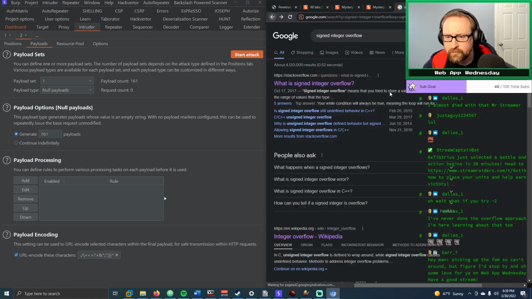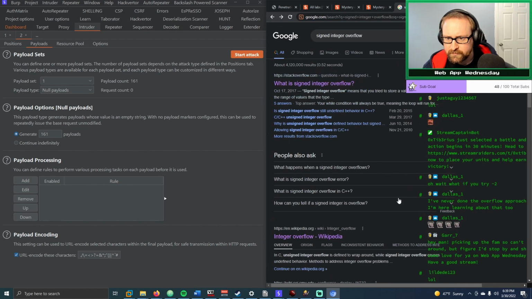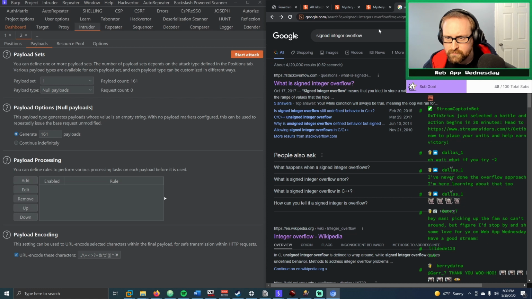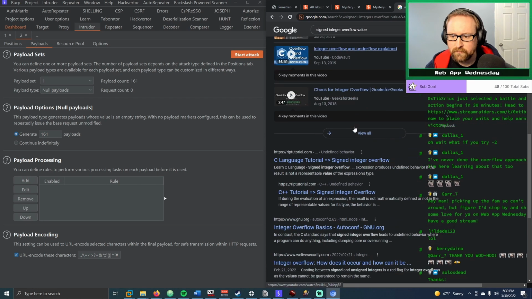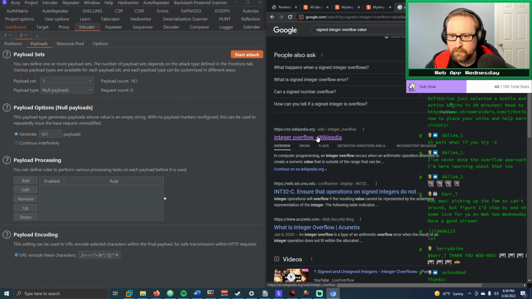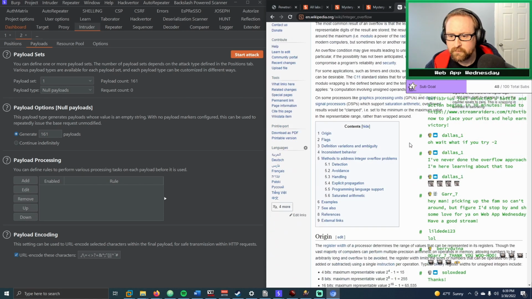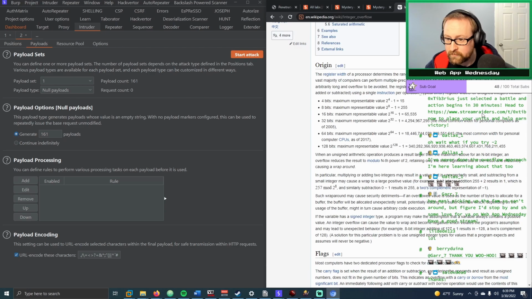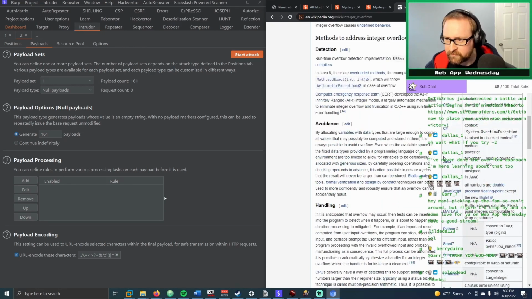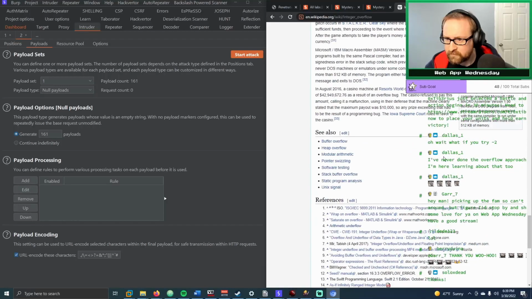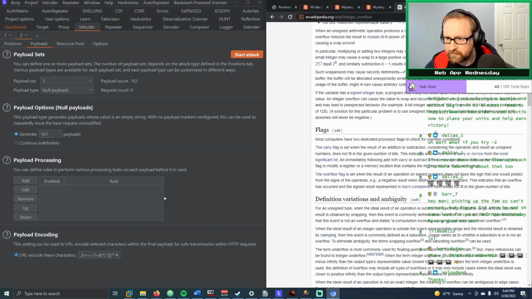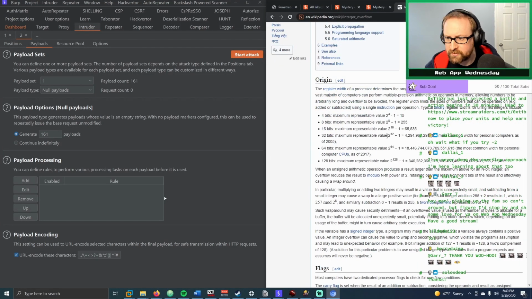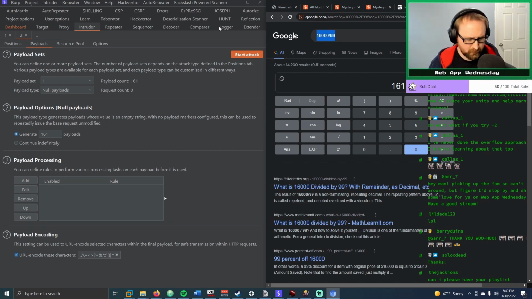I'm trying to find the values for signed integer overflows. Surprised that Wikipedia doesn't have it. But generally speaking, it's like half of these ones. So actually, it should just be 2 to the 31. What's 2 to the 31?